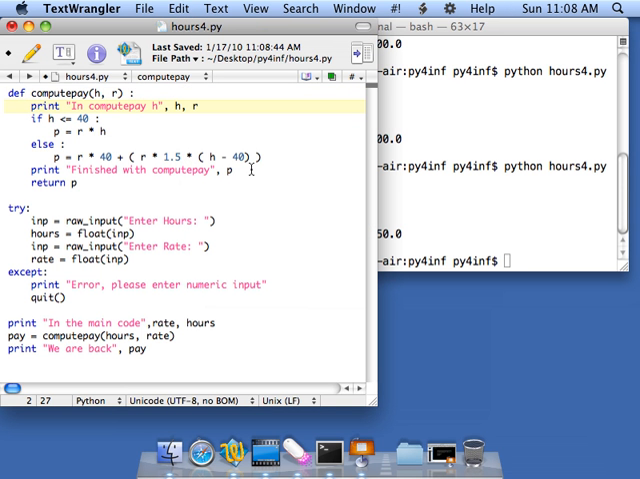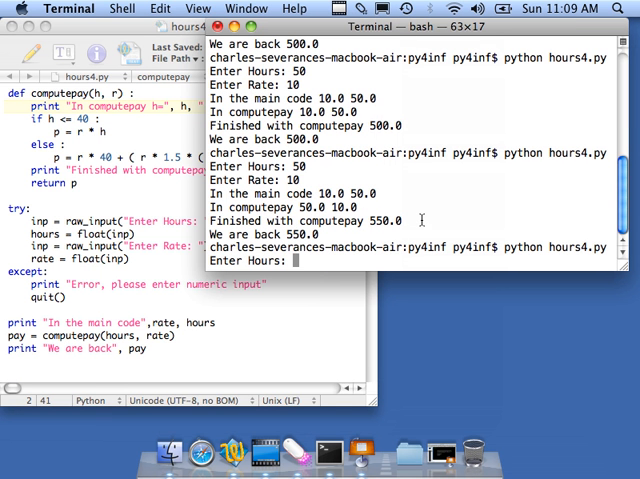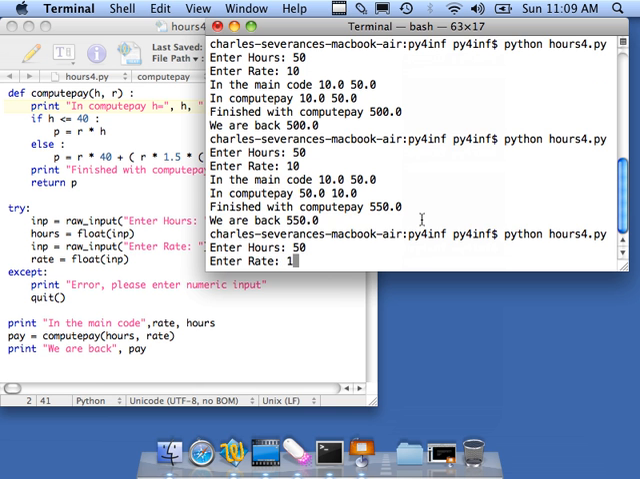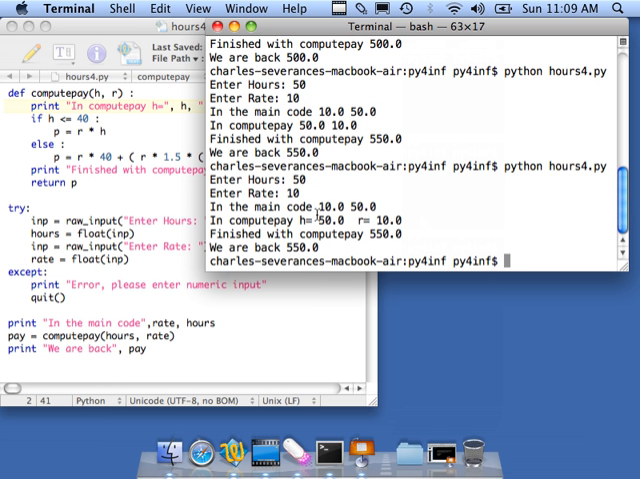So I'm going to say H equals, and then I'm going to add R equals here, just so that we know which rate and what H and R are. Just add some strings there. We'll run it again. If I'd have done that in the first place, I probably would not have made that mistake. I'd have seen that mistake much faster. So we've got 50 hours and $10 per hour, and so it's working.